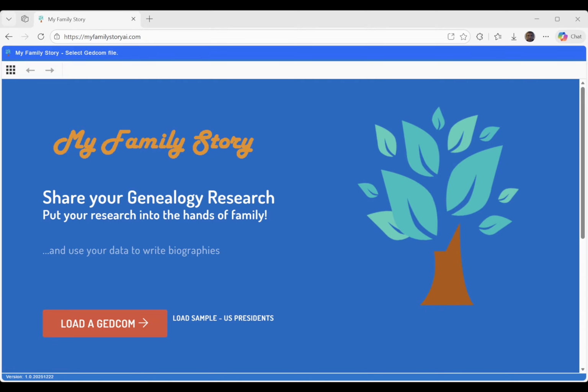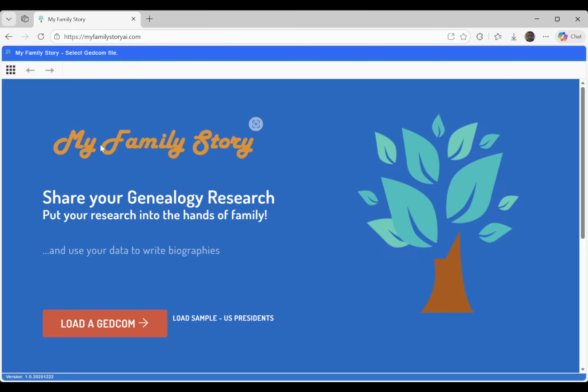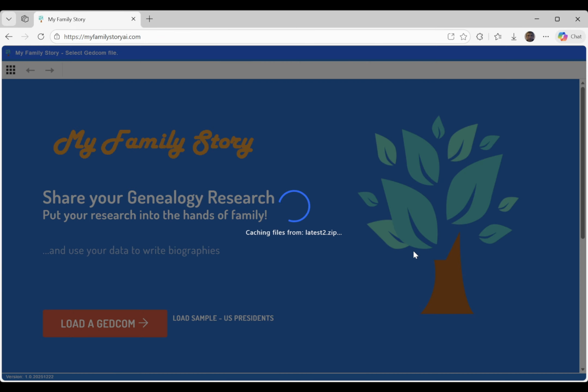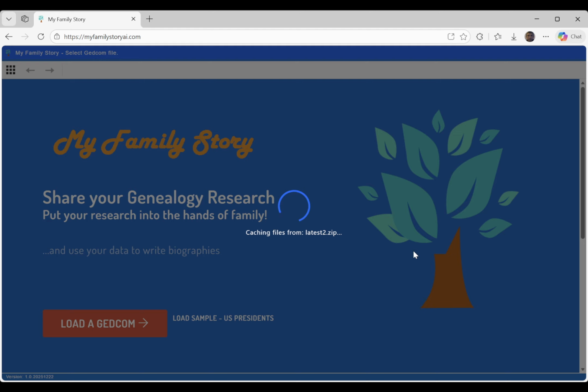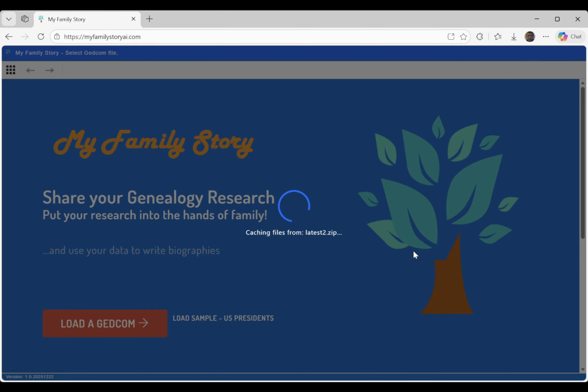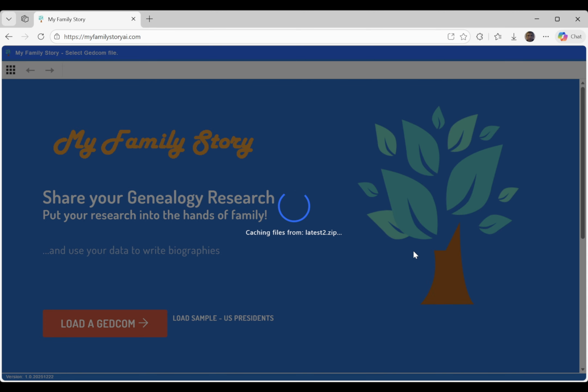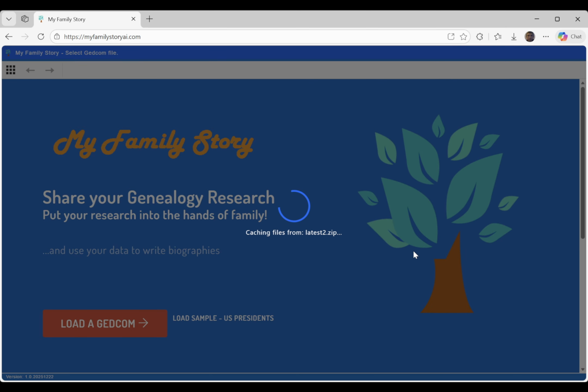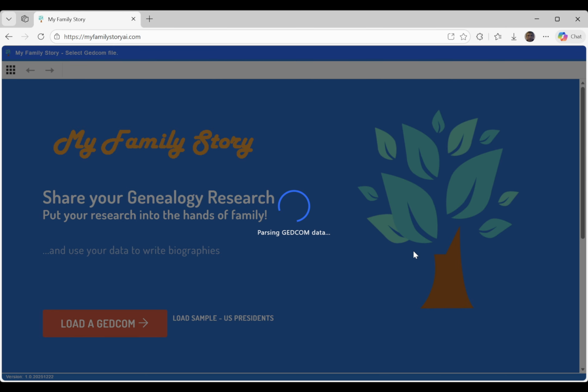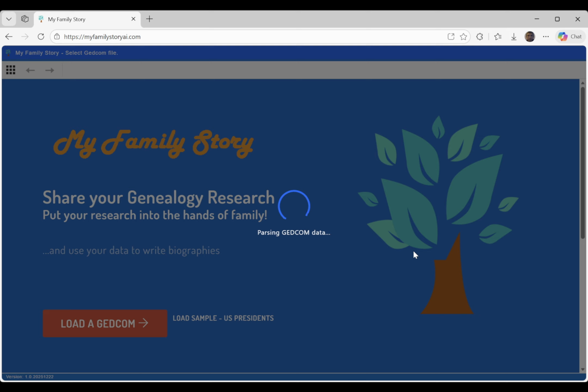This is a file with roughly 35,000 names. It's a fairly large file. I've got smaller files that have some 2,000 names, which load in a matter of seconds. This will take slightly under a minute. Now what it's doing is caching the files locally, so next time you go to the website, it will simply pull up the information and you won't have to select the file again or even load it again.